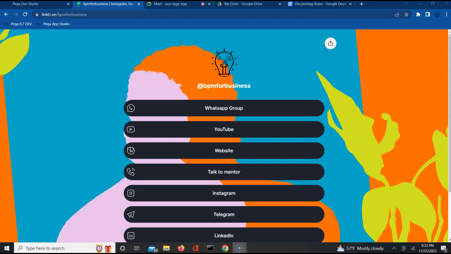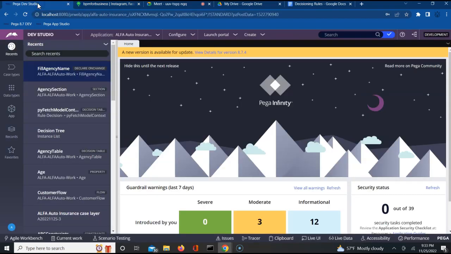So yesterday, in our last class, we understood what a decision table is and how exactly we can trigger the decision table using declare on change. We saw how it affects the flow's processing based on decisioning. We used the outcome of a decision table to process the flow, and we saw the outcome getting mapped to a certain property. That is something we explored.